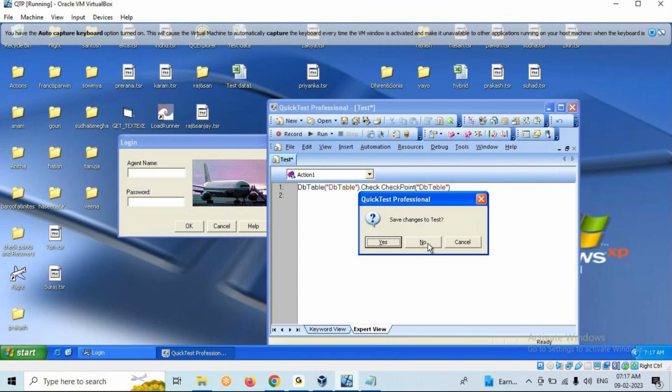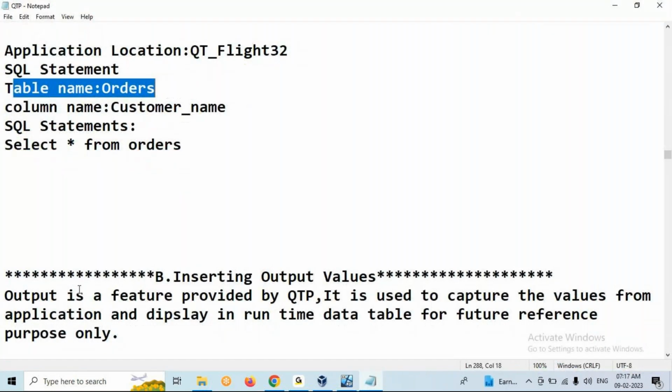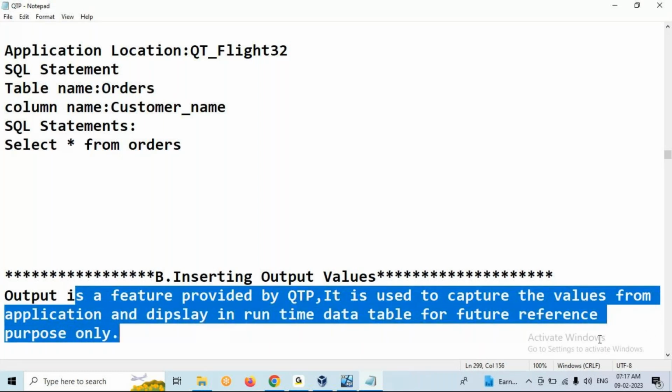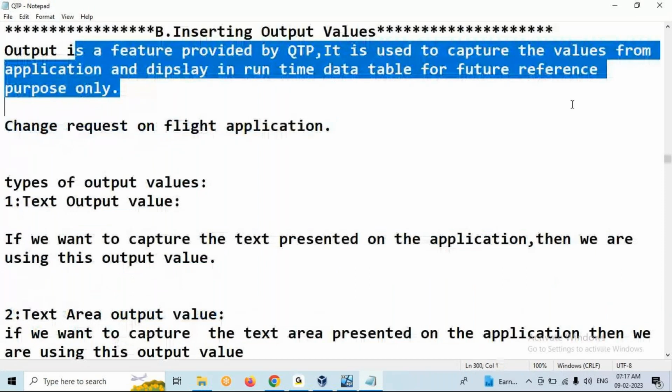Then output value. Output is a feature provided by QTP and it is used to capture the values from the application and display in a runtime data table for future purpose. Okay, so what is the use of this one? It is used to capture the values from the application and display in a runtime data table for future reference.